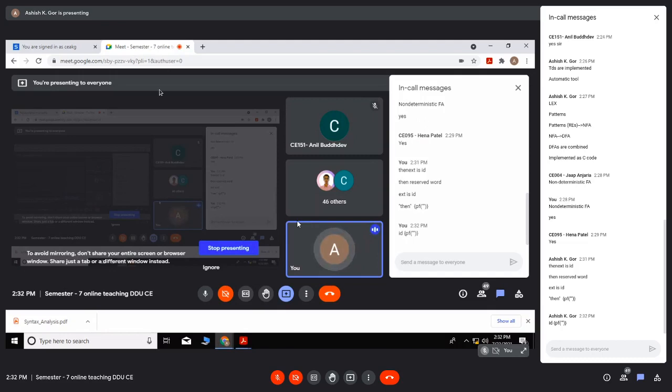Okay, is this a correct sequence? First "then" and then ID, or not? I'm talking about Lex programs. I want to recognize "then" as a reserved keyword. My question is, is this a correct sequence? First I should write "then" and then I should write ID, because ID is what? Letter followed by letter or digits. ID is that: letter followed by letter or digits.